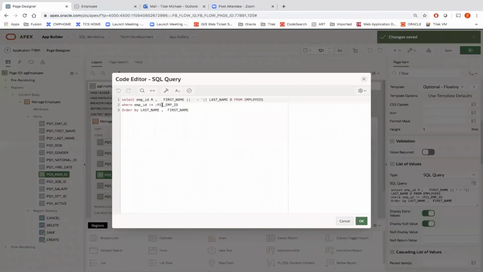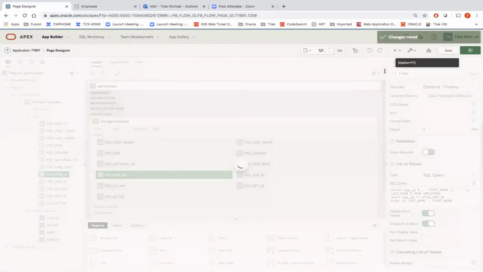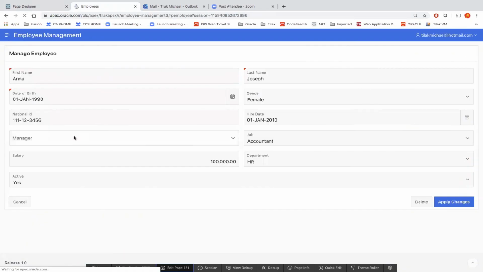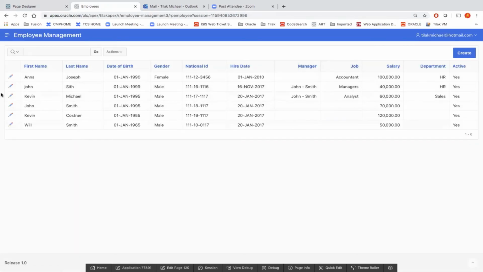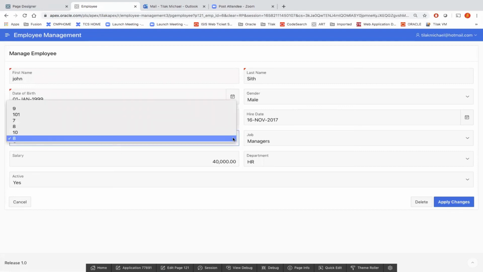So this is wrong. P21 is wrong because it's supposed to be 121. I gave a wrong one. Let's see. Now we go here. I'm coming from that page. I have manager here. I'll come here, John Smith. Now it is displaying.